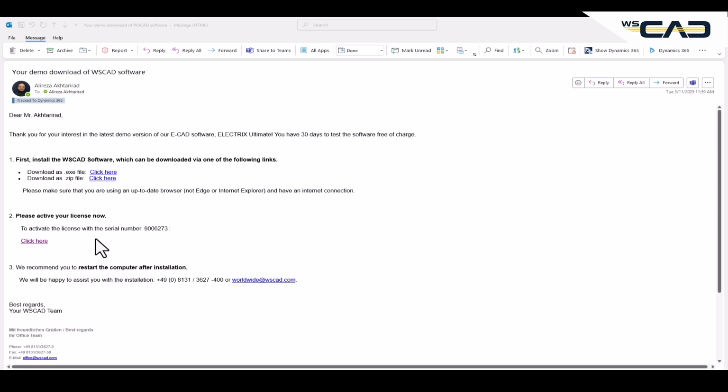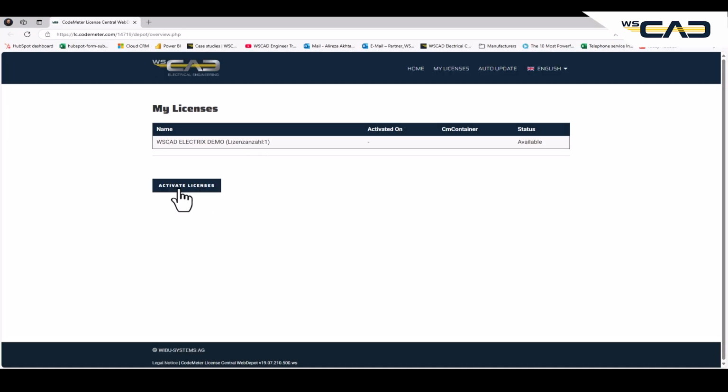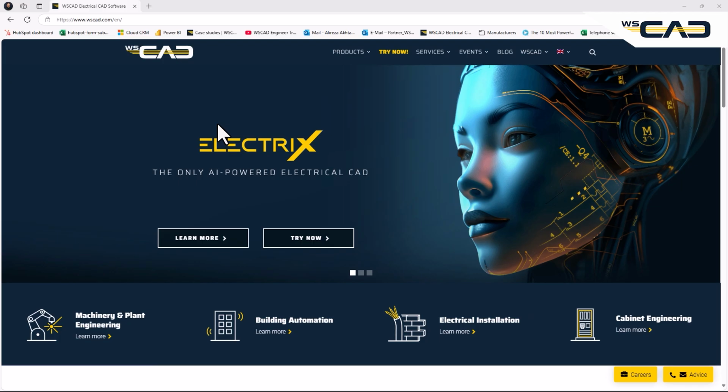Click here to activate your license. On this page, click on Activate License. Congratulations! WSCAD is now ready to use.